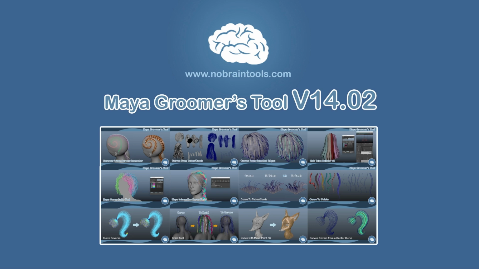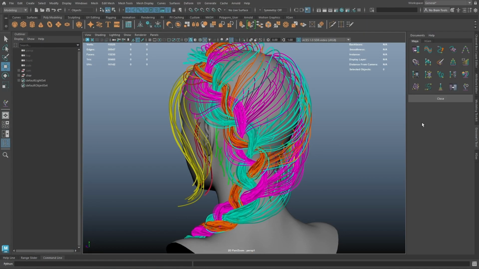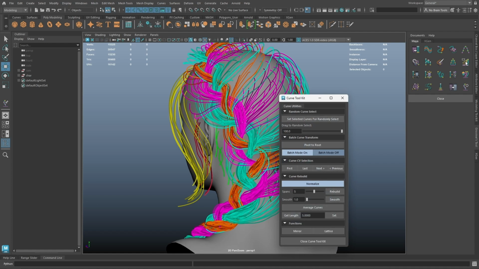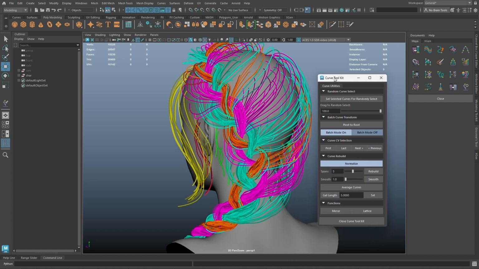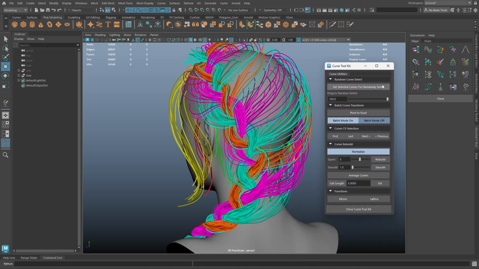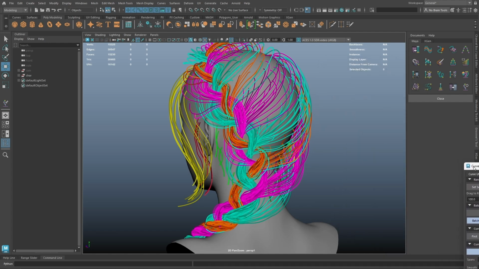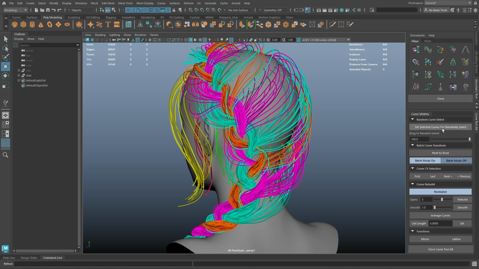This video will cover the update for Groomer's tool version 14. A new curve toolkit is introduced. We now have a mini toolbox that contains many commonly used functions stored in this UI. The curve toolkit can be docked to the side or the bottom of the Maya interface for quick access. This way we can have access to the main tools, as well as the curve toolkit altogether.